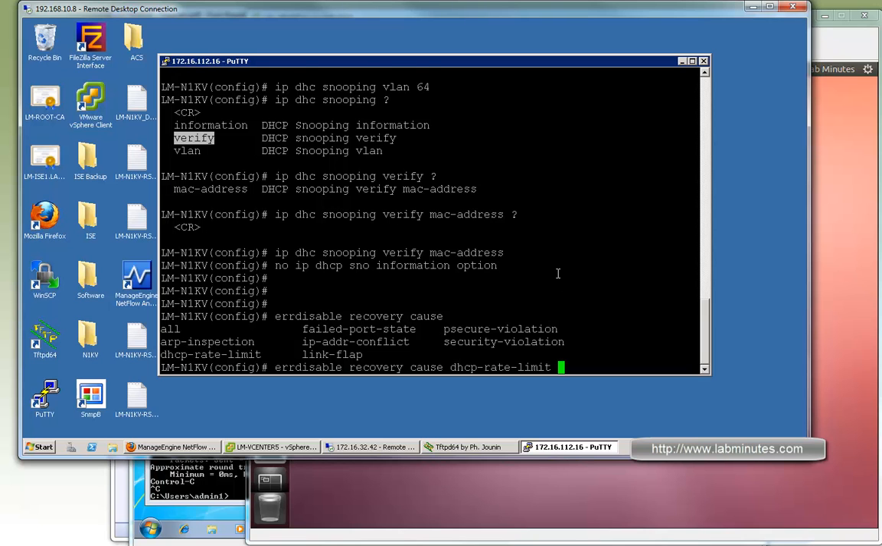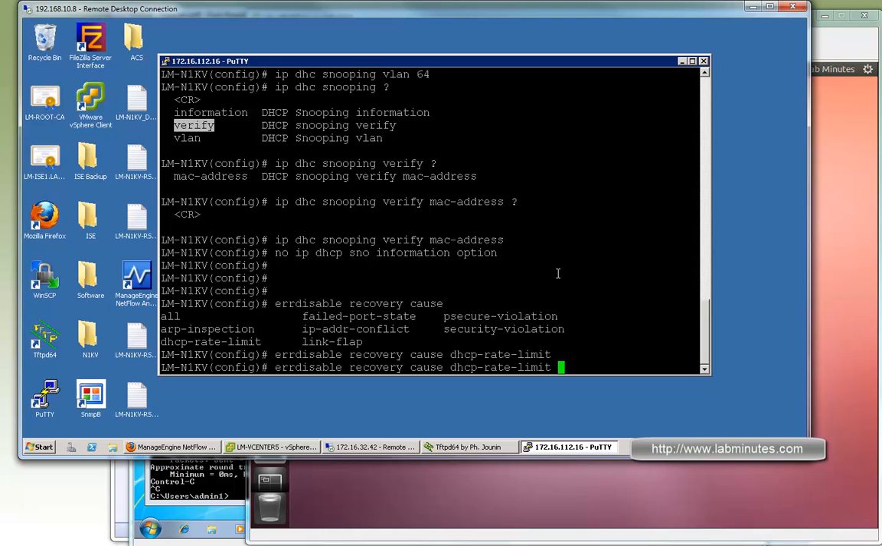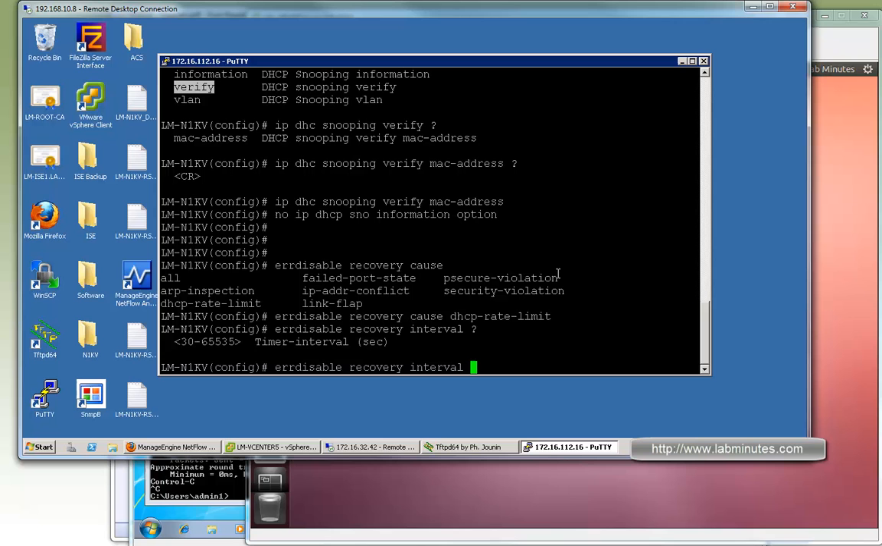Now we're going to enable recovery if there's ever been an error disable port caused by DHCP snooping. As part of that is rate limit, so we want to make sure that gets recovered. Again, this is up to you. And we also want to specify the interval for the port to recover within 30 seconds.